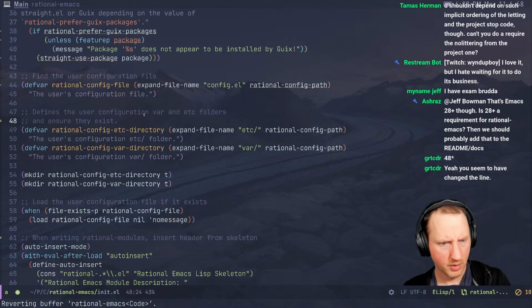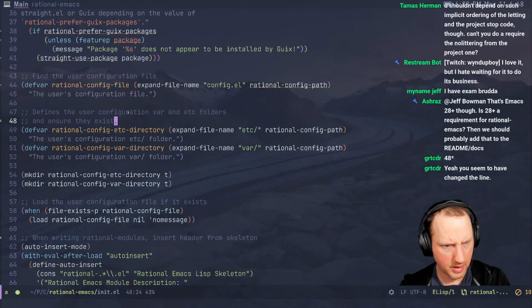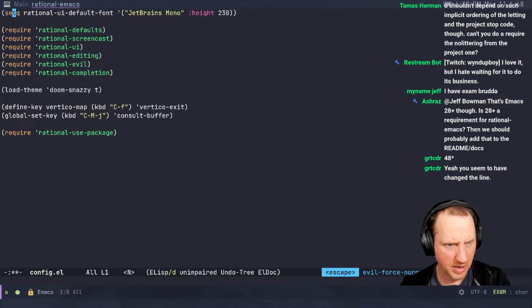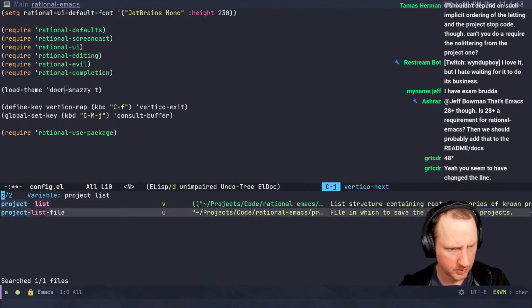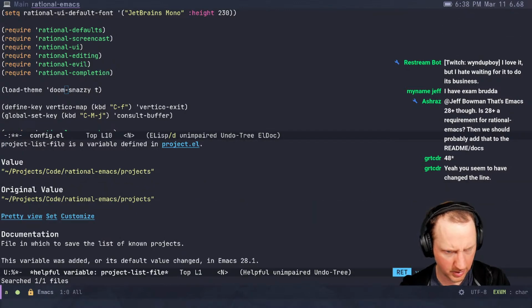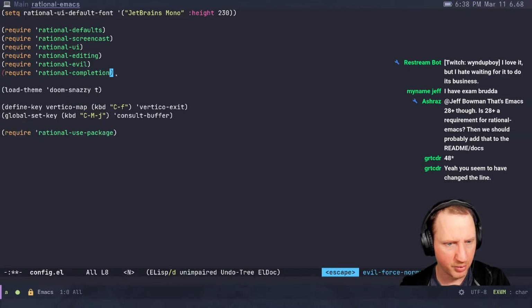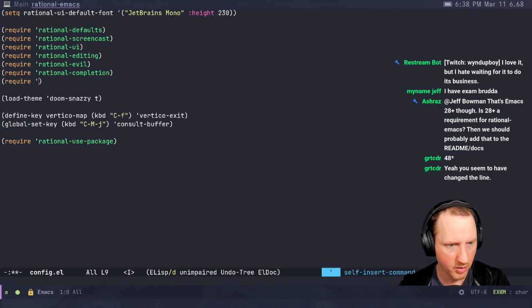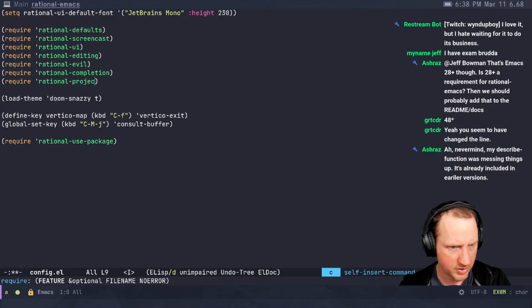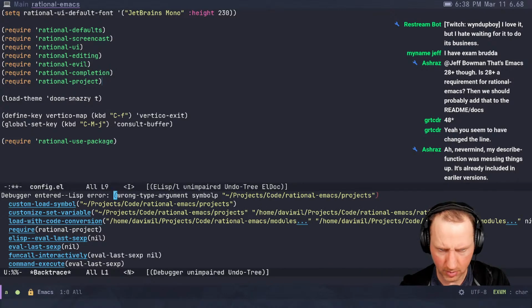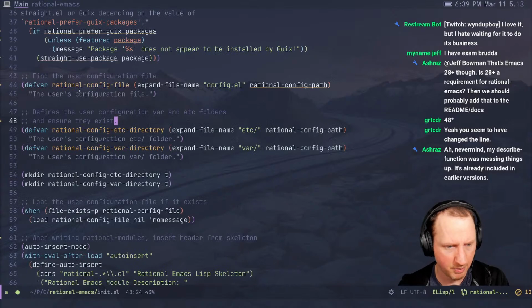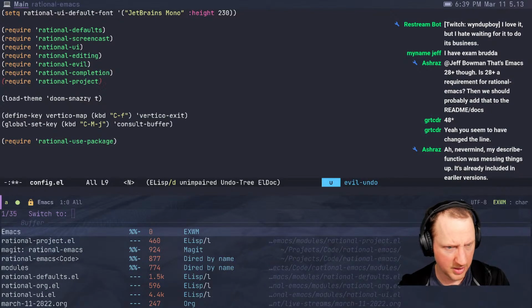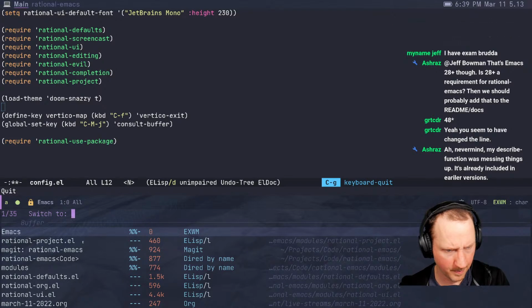Okay. So, I'm trying to figure out why that didn't work. So the default path for project list file. Oh, it didn't even get set because I didn't pull the thing in. Require, no kidding. Rational project. Okay, wrong argument type symbol P. Then you go into that file and fix it because I think I did not make it a symbol. That's one thing that's a little bit annoying about, jeez.